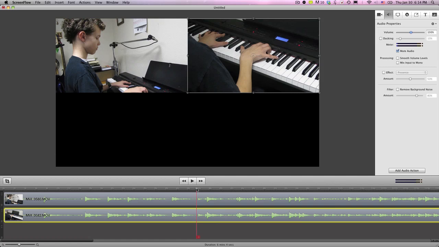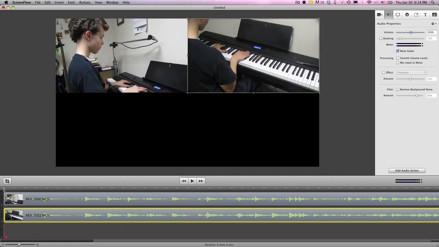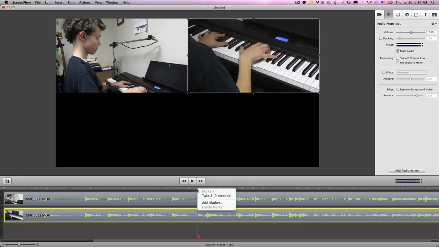To make this a lot easier, right where I want the first area and the second area, I just use markers. So right here, this is going to be take one. I'm going to add marker, put here take one, enter. And then here is where take two is going to happen. We're going to add a marker and say take two. We'll just do take one and take two back and forth.